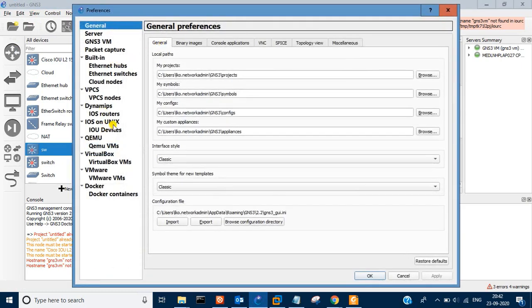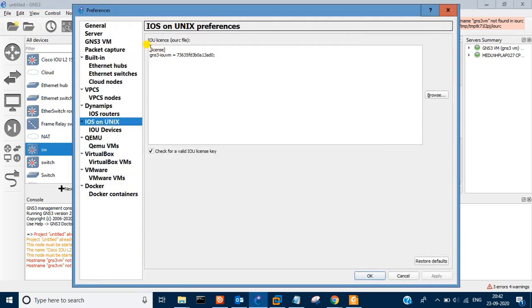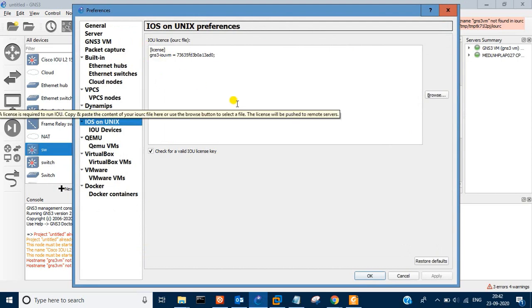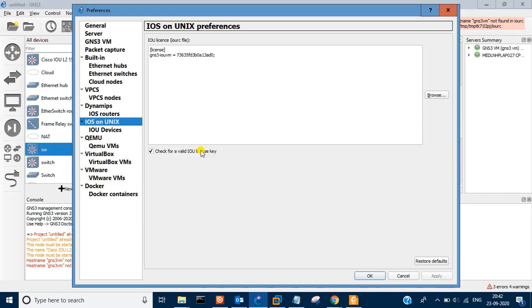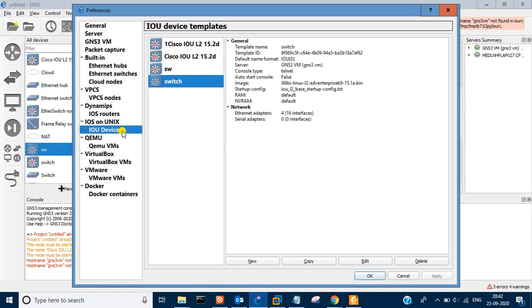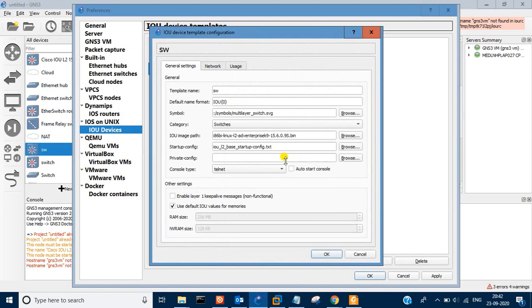Then we will check here the license. You will see here GNS3 VMware. If you do not find it here, you have to create this file. I have already installed some switches here. And the other configuration is very good. No need to change anything here.